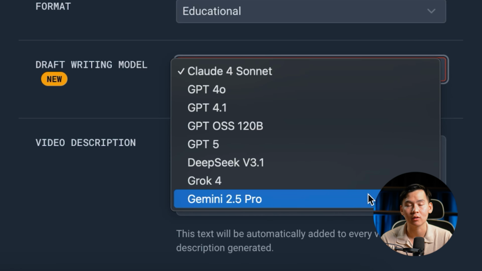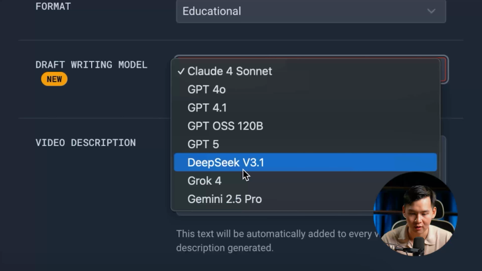I know some people also like using Gemini 2.5 for writing educational scripts. Whatever you want, you can select your draft model here. And the beauty of using Subscriber is that when you're in the writing stage, you can switch between these different writing models and see how it applies. So let's say you're writing the outline, and you know that GPT-5 writes the outline best, then you can use GPT-5.